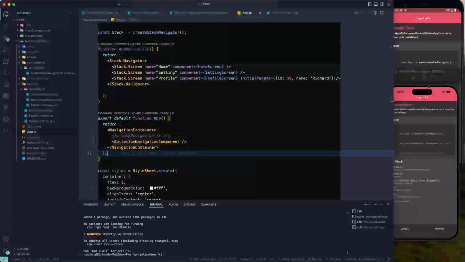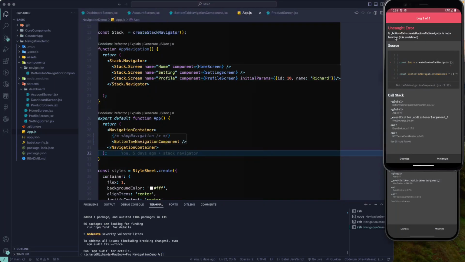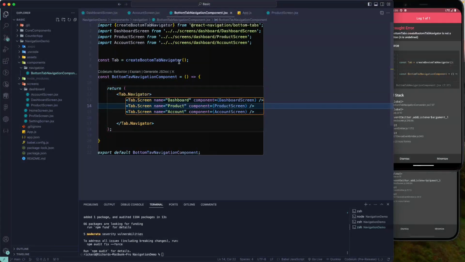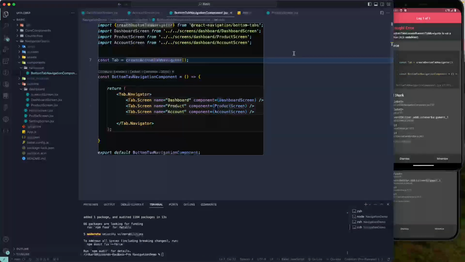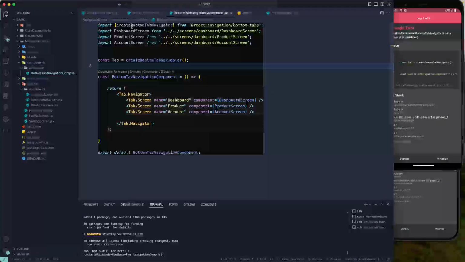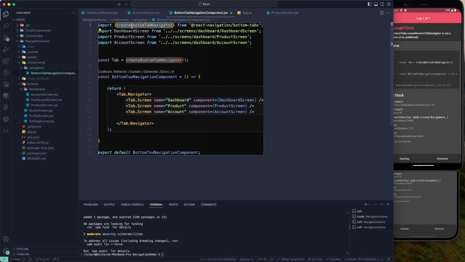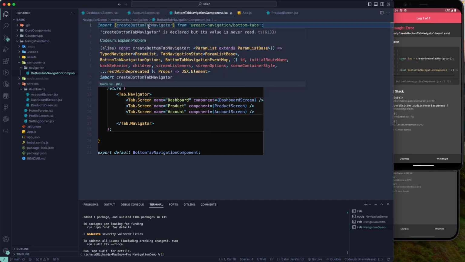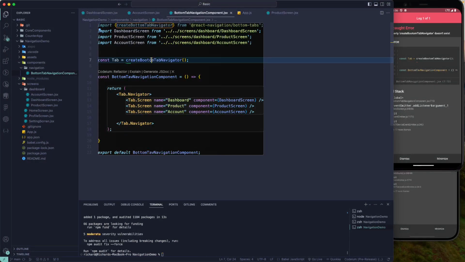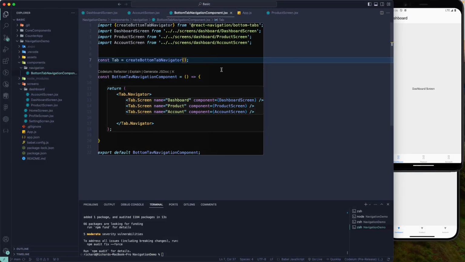And we have some error. Let's see what the error is over here. It says createBottomTabNavigator is not a function. Okay, so I guess we imported the wrong one, a spelling error over here. So it should be createBottomTabNavigator. This should be the one that we require. So let's just paste it over here, and we got that one over here.